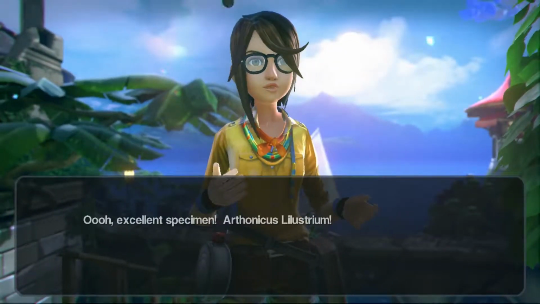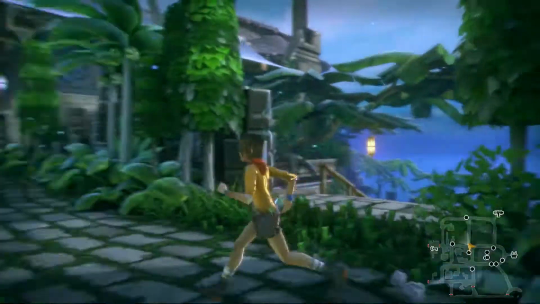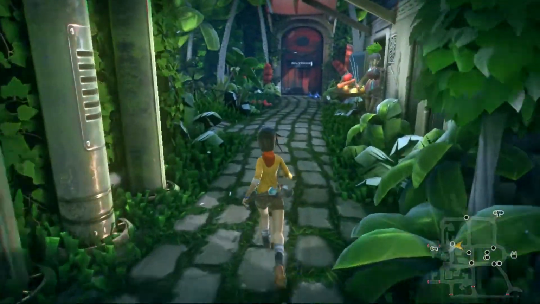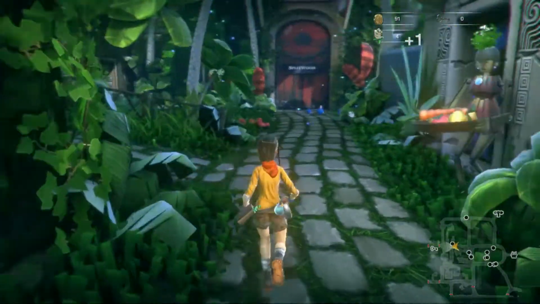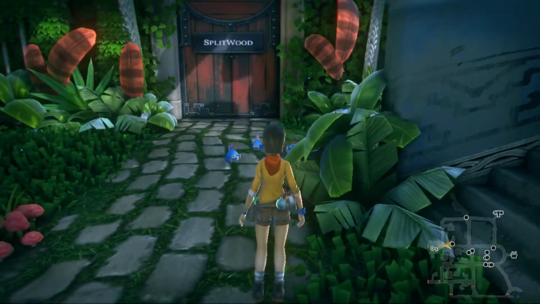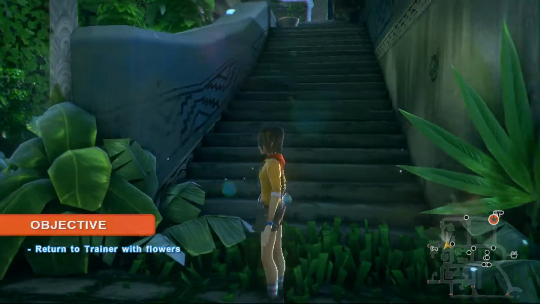Ooh, excellent specimen. Arthonicus lilustrium. Yeah. I'm happy for you. Oh, another one there. I think I only need 1 more to go. Excellent. All done. Now, anytime, you don't have to be following the objectives.